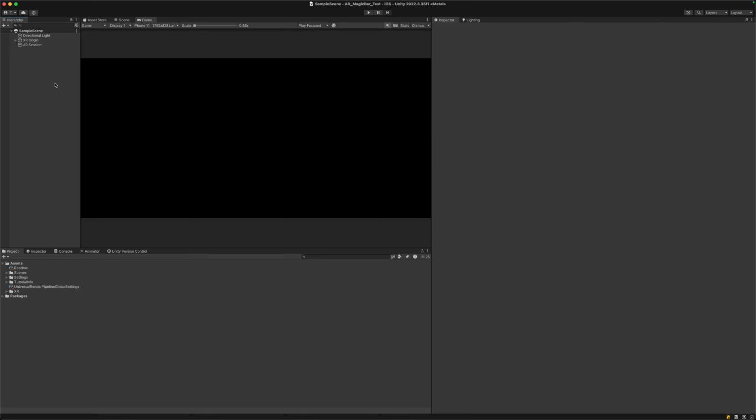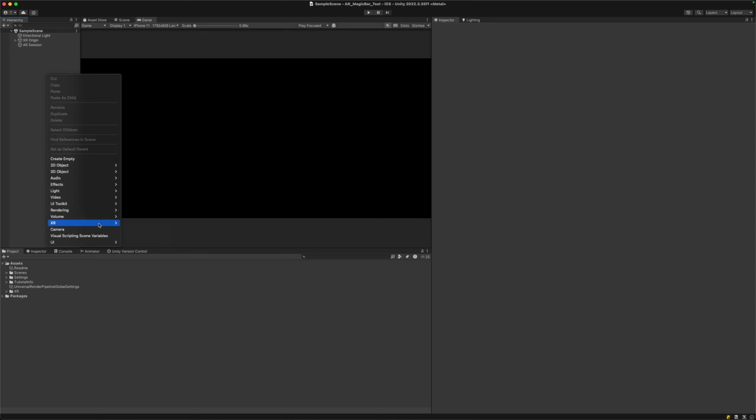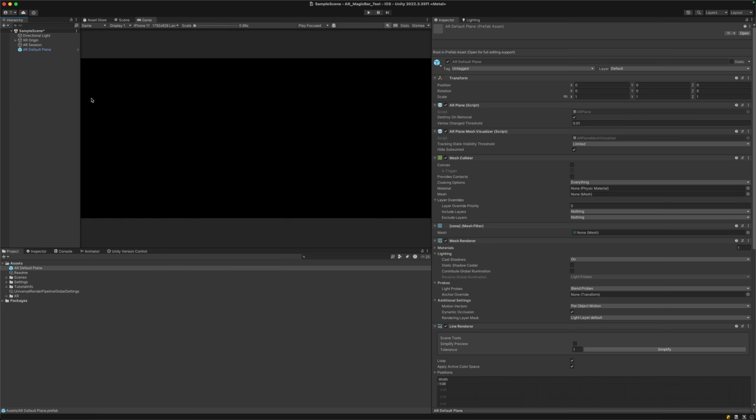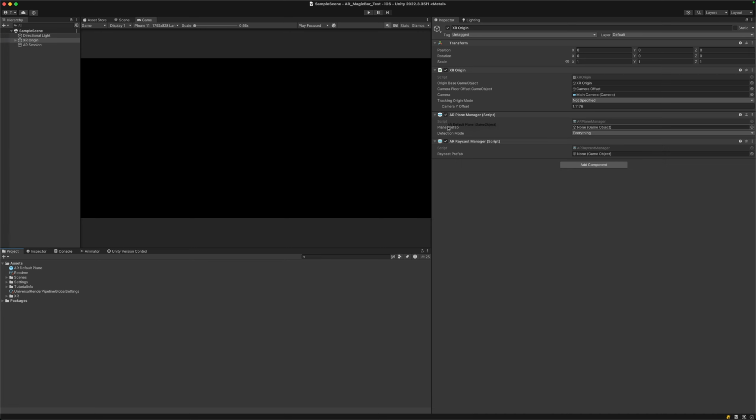So then next up, let's create an XR plane. So right click XR and then the default plane like this. Let's drag it into our assets and then simply delete it here. In the XR origin, let's drag in the AR default plane as a plane prefab, and the rest can stay like this.